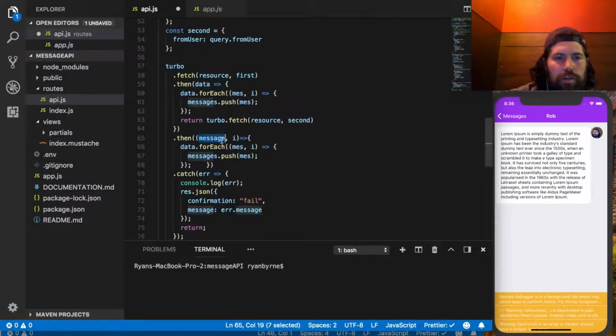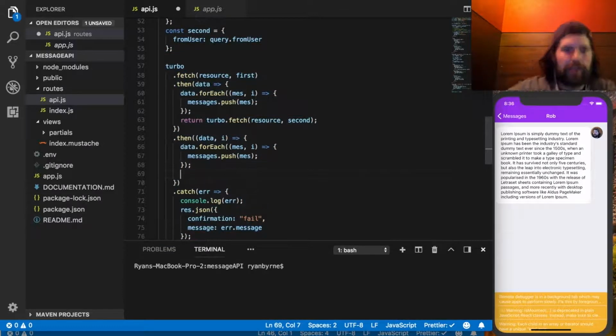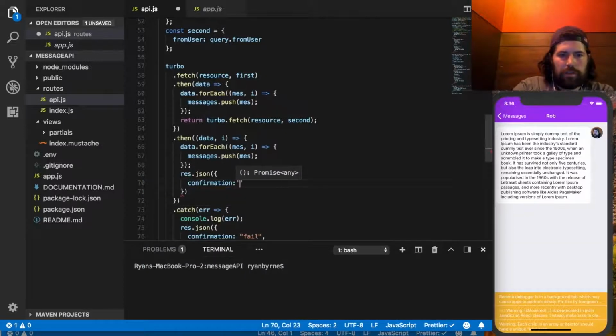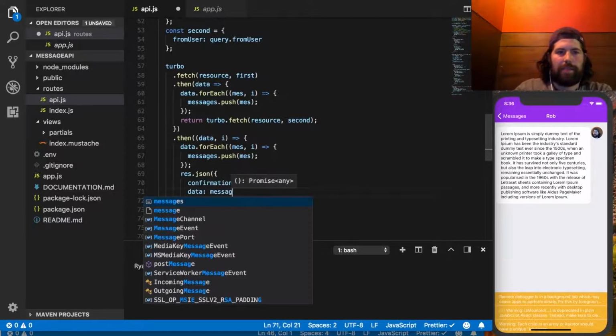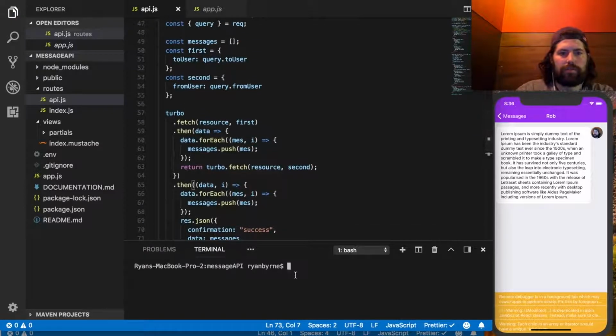Okay, so I'll call this data 2. And again, I think you just call it the same thing. So then data for each message, push message should be fine. And then here in our second one, we can res.json confirmation success. But here for our data, we're going to pass in that messages. This should have the information for both. So let's run this locally first, see if it works.